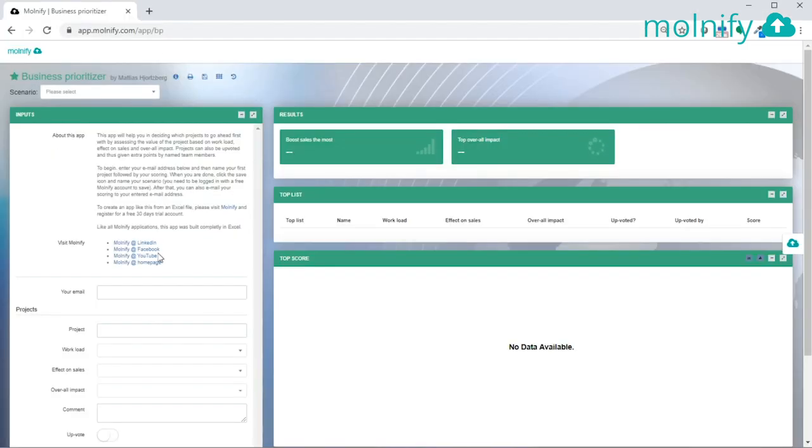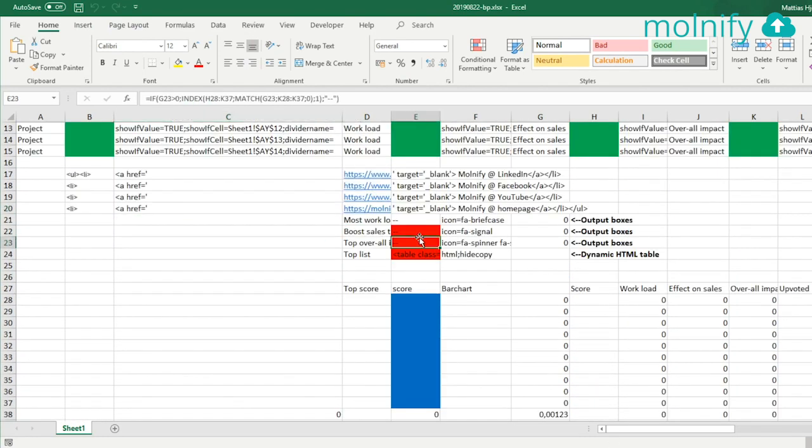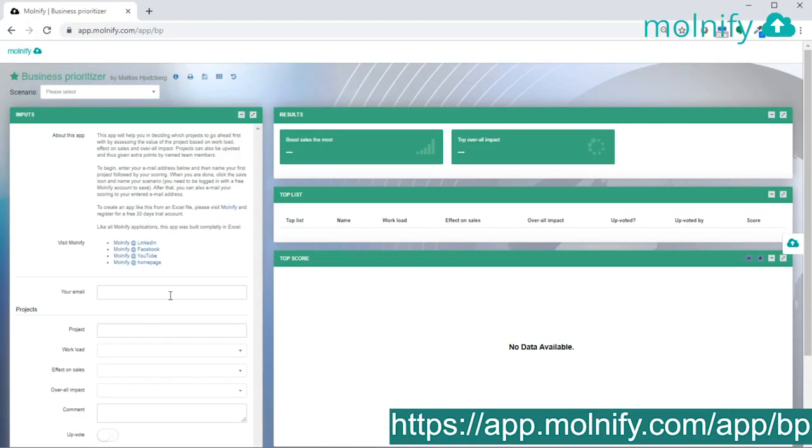To take care of that, I created this application in Excel, and in Excel it looks like this. Really, it's a quick one-sheet page. It has a few output boxes like this with some logic in them. We have a bar chart here, and we have a bunch of inputs. And this is how it looks in Molnify. So let's get into it and see how it works.